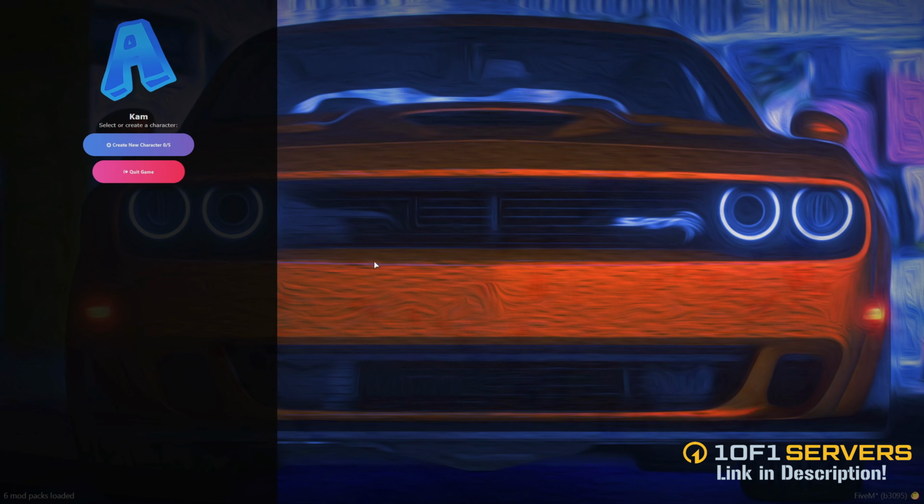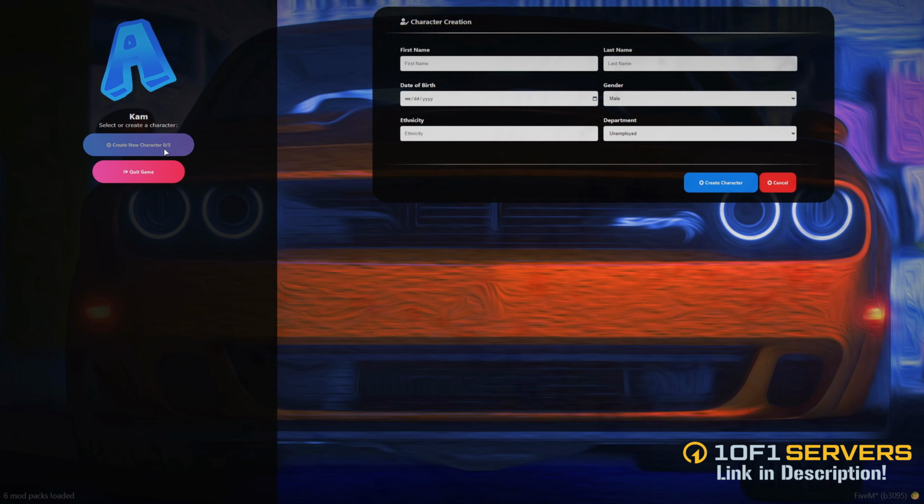Once you load into the server, you'll be on the character screen. It has the logo, server name, background, and options to create a character or exit the game. So I'll go ahead and create a character. There it also shows the available character slots. When you click, the section to input the character's information comes up, so I'll go ahead and fill that out.